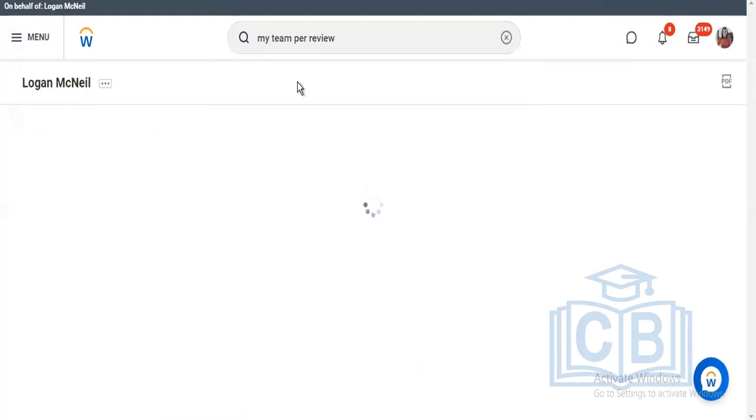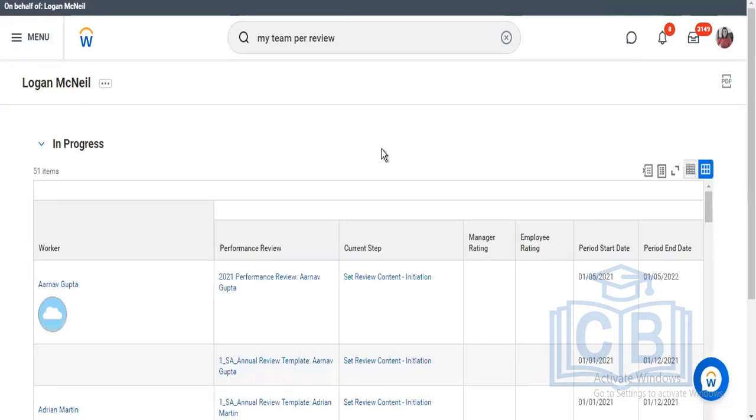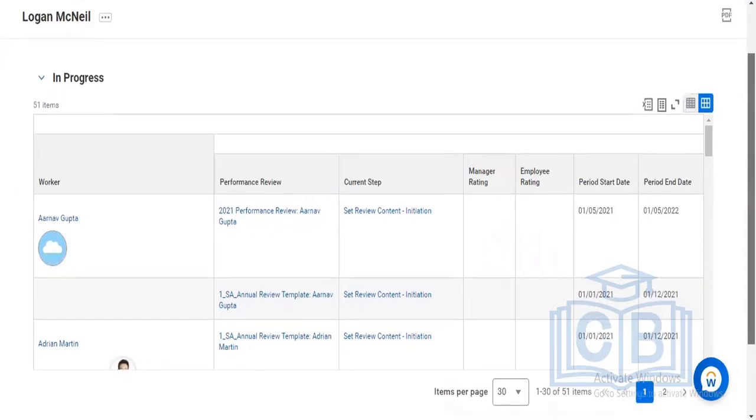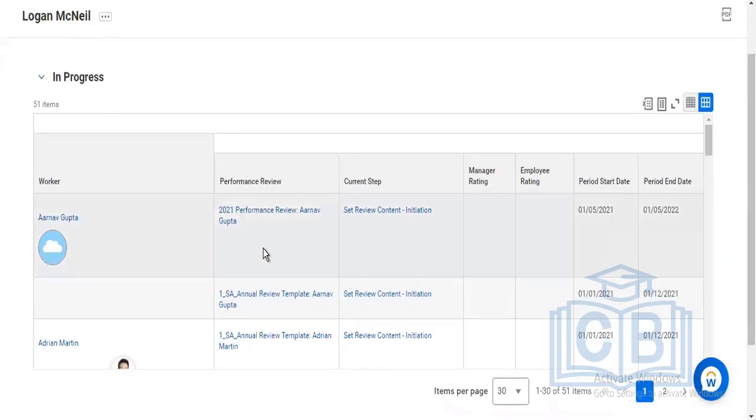With this report, it is going to reflect only those employees who are within my team. Is it a default report or custom report? This is the default report. Okay. You can see the performance review for different workers within the team. What was the period start date? What was the period end date?